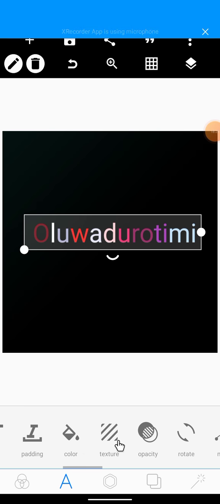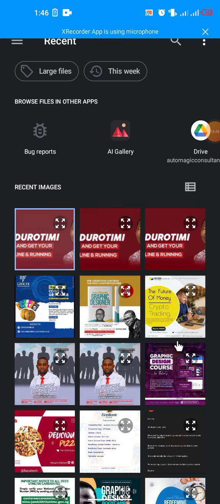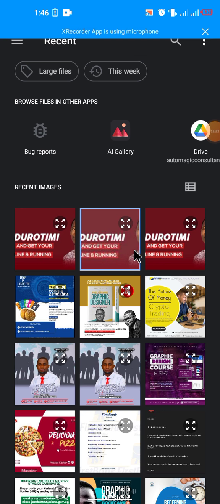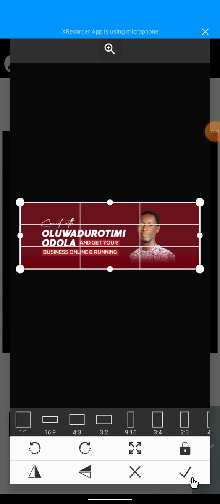The next thing we have there is the texture. Texture is used to add maybe background or images to your text. Let's say, for instance, if you click on texture here, you have to click here to import your image, any image you want to add to the text. Click on that and just choose any image at all. Let me choose this one. Choose that one and click OK.